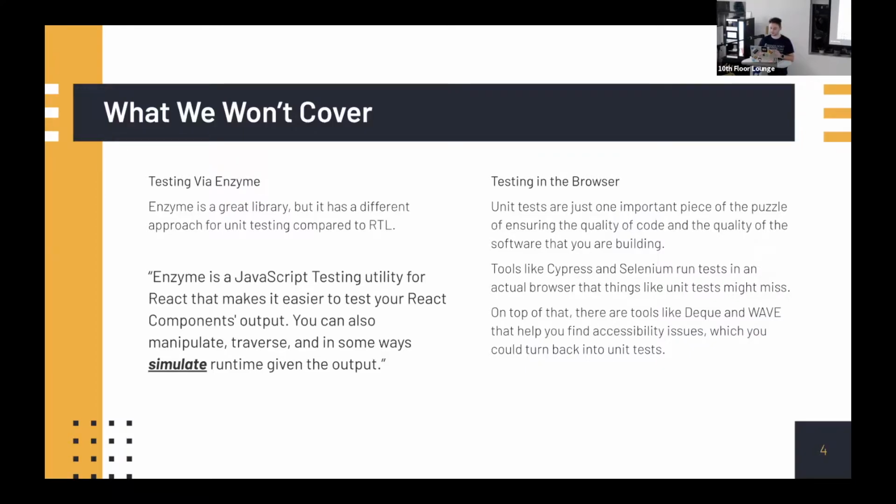We're also not going to talk about testing in the browser at all. So things like Cypress, Selenium, I'm wearing an Axe Deck shirt, or Wave, things to test accessibility. Those are all really good and they're the next level after unit testing in my opinion. So we're not really going to talk about them, but they do help enhance your test suite, and I definitely recommend getting into them as well.